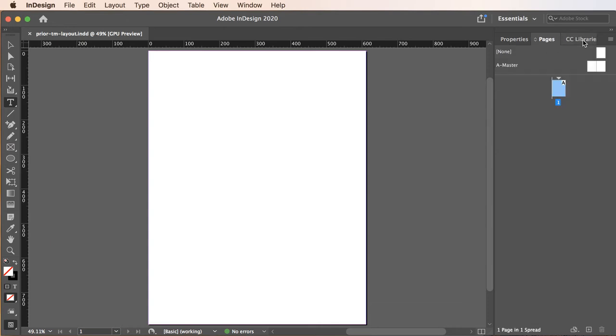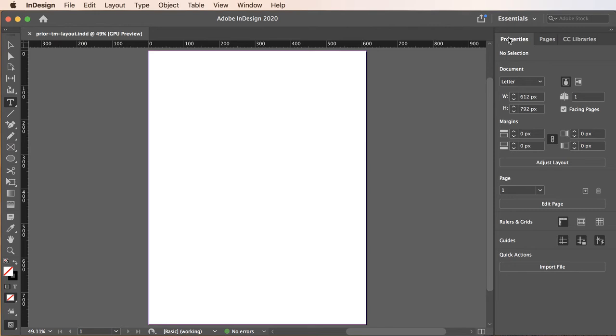I'm not going to worry about the CC libraries. We have pages. This is our single page. Later on, we will talk about the none, which gives you a blank start point, and then master pages. These are where you can create templates and apply the templates to individual pages. But we don't need to deal with this right now. So we will go to Properties.